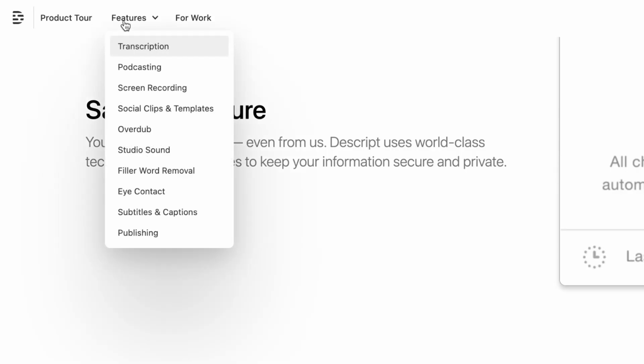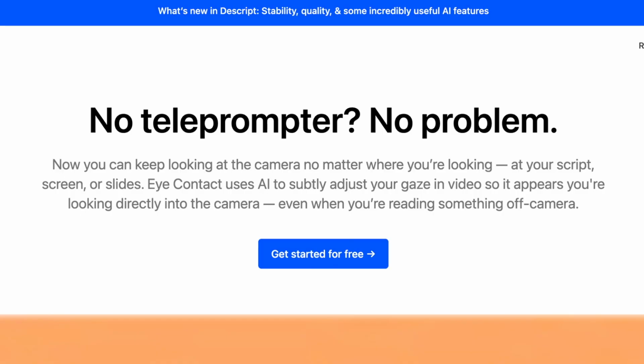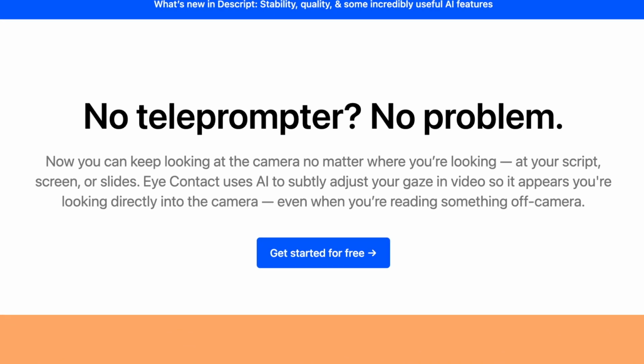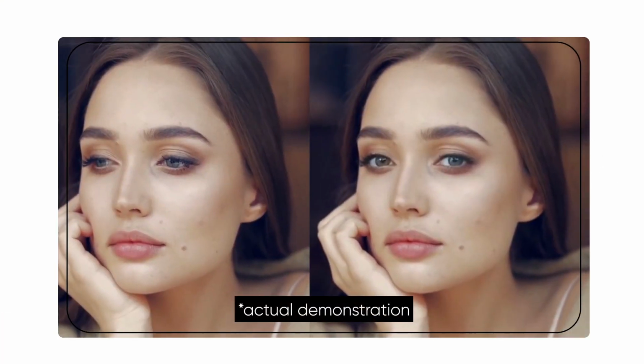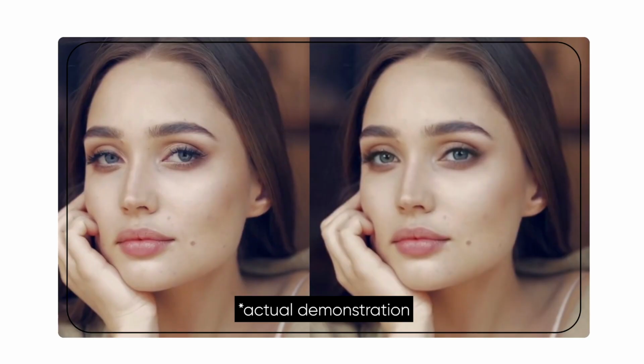And Descript also has some interesting features that are coming out soon as well. They have one that I saw a few days ago that they haven't released yet, but they probably will soon, where if you're looking down at the ground and you're recording something, or you're looking off to the side, they'll actually change the orientation of your eyes so it looks like it's always staring at the camera, which I don't know how I feel about that, but it is really interesting to see where all this technology is going.